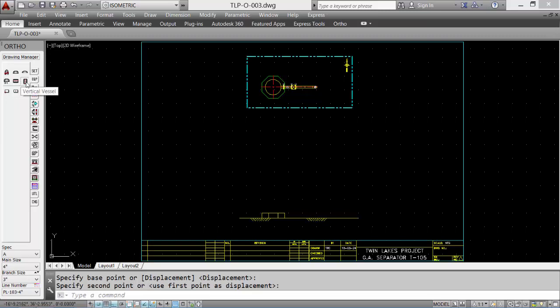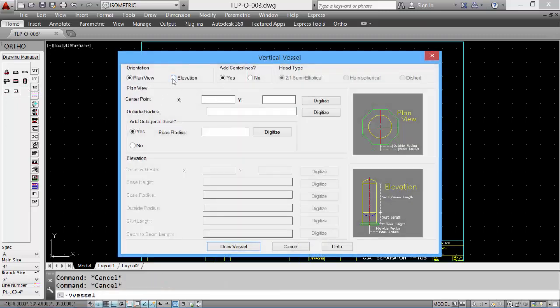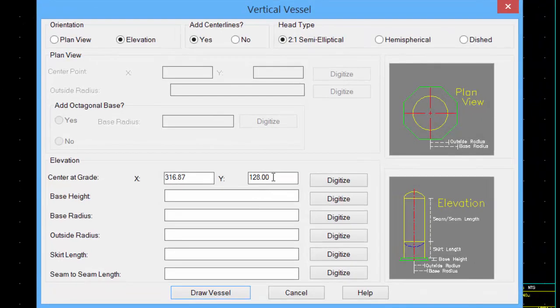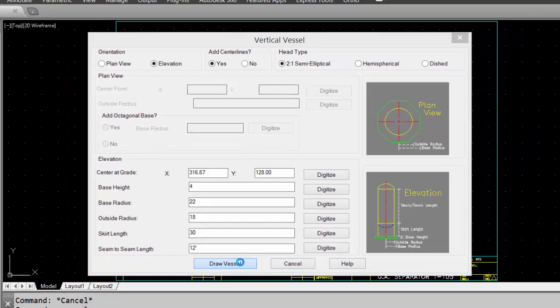Select a tool. This time we'll pick the elevation button. For the center point, we'll use the midpoint of the concrete base. And then we'll input the values for the base height, base radius, outside radius, skirt length, and the seam-to-seam length. And then click Draw Vessel.